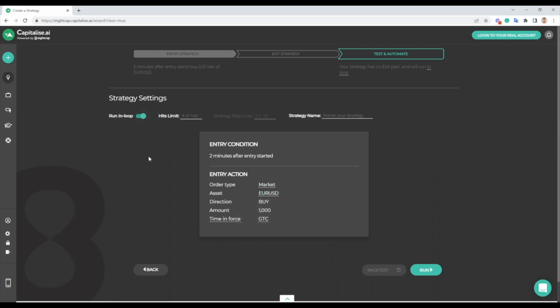I want this to run in loop. Every 2 minutes I want to buy. And I don't want this to run indefinitely. I don't want this to run for 5 weeks. I want this to run, let's say, 2 minutes. How many trades are we going to be able to get in on the session? Maybe 10, maybe 15 trades. Let's go with 15 trades on this.